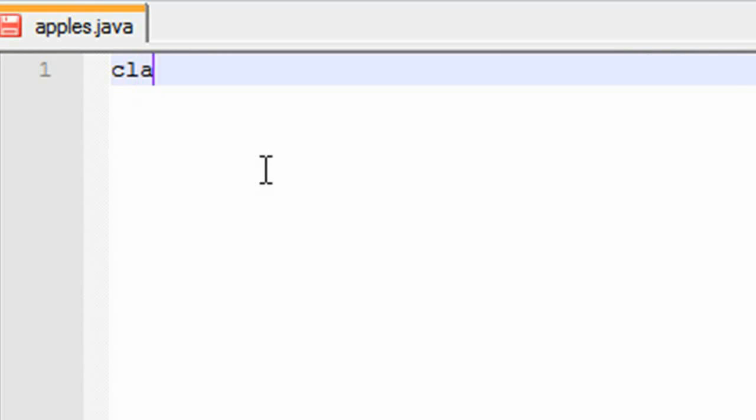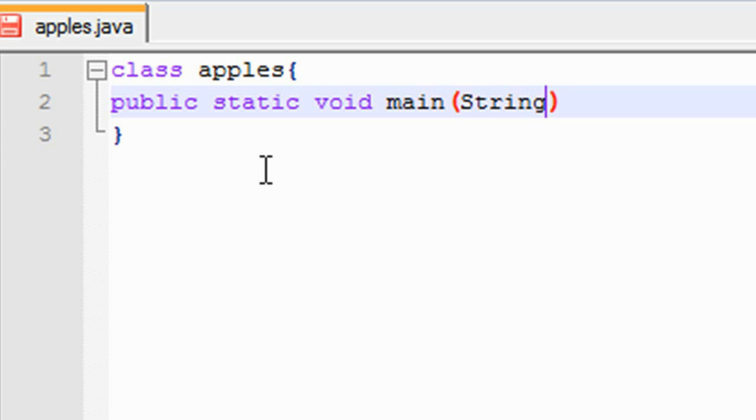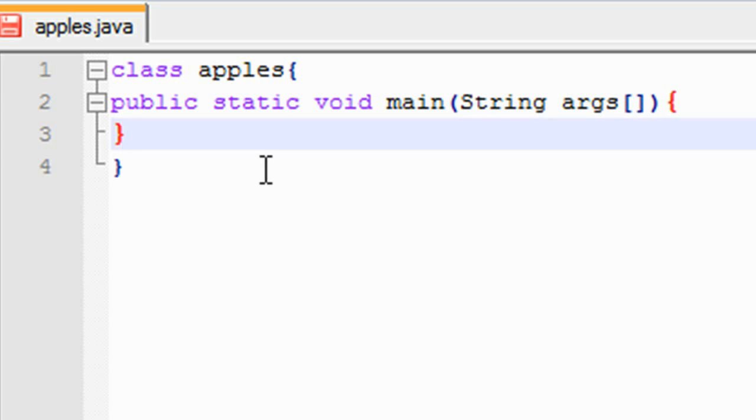Now I'm just going to write a simple Java program, class apples. The name of the class must be the same as the name of the file. So public class, public static void main. I'm just creating my main function here. String arguments. So this will be a very simple program. I'm just going to output one line which says hello YouTube, or rather hello world.